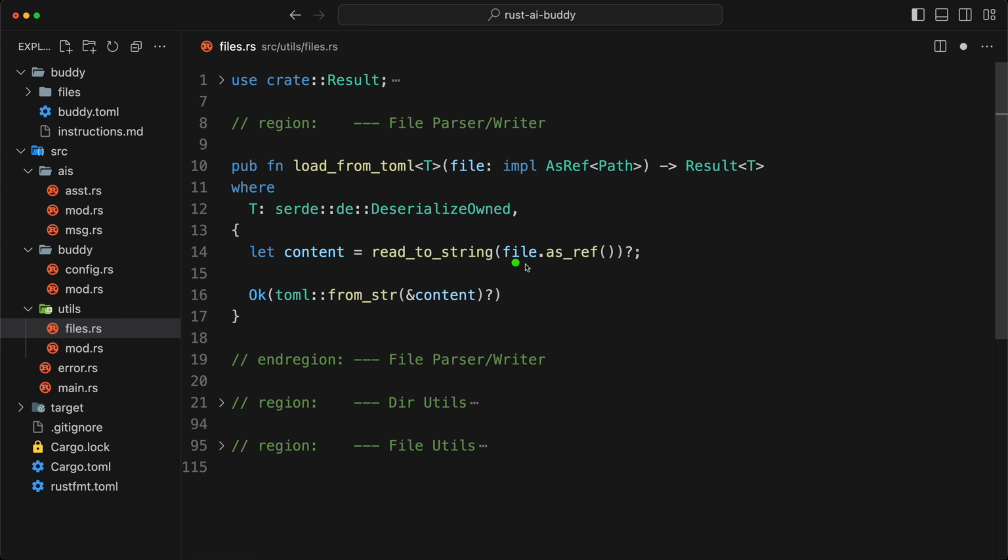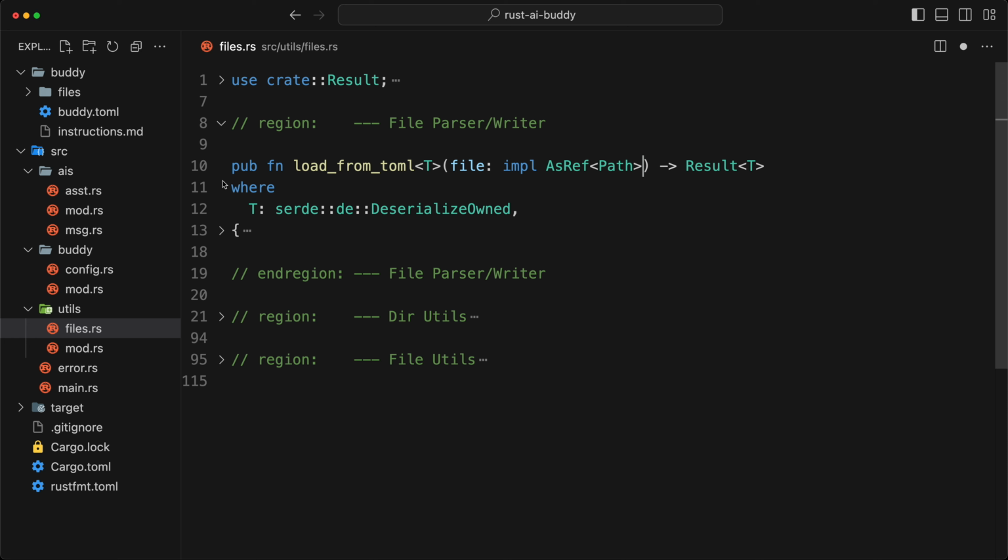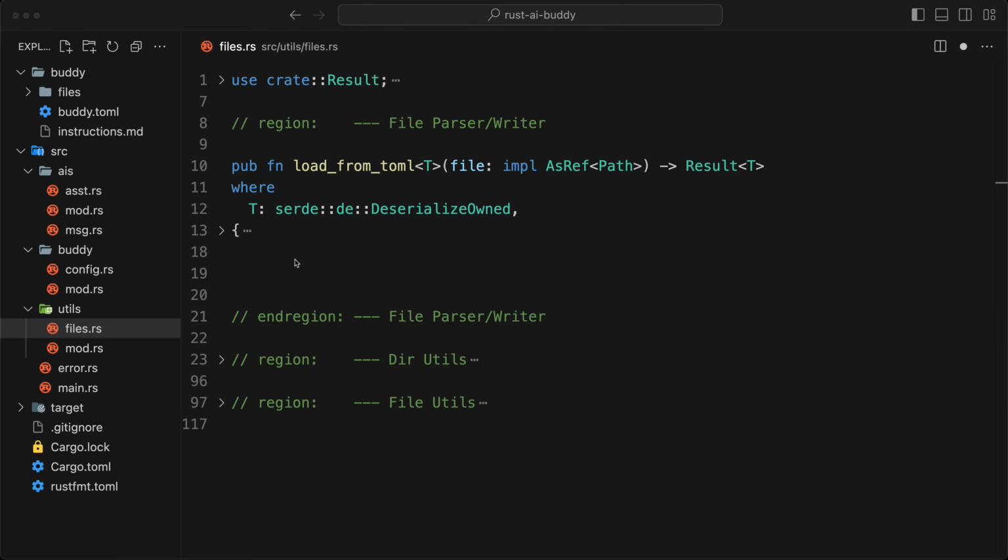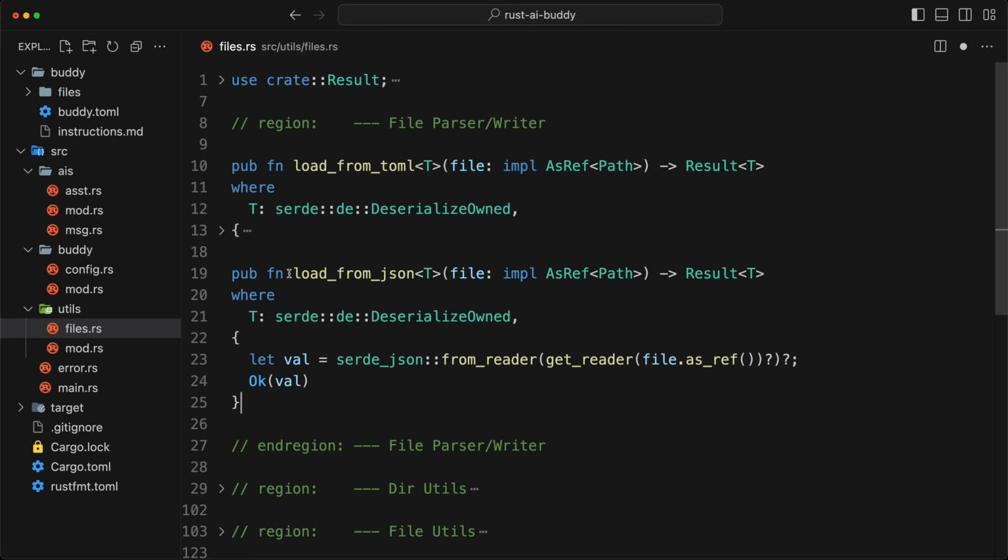And then in the read_to_string, I was okay to just have path, but either way kind of works. And then you have the Ok, and then we're just calling toml from_str on the content. So in this case, we read everything in memory, and then we are parsing with the TOML. That is one that we have. And then the other one that we're going to use as well is going to be our load_from_json.